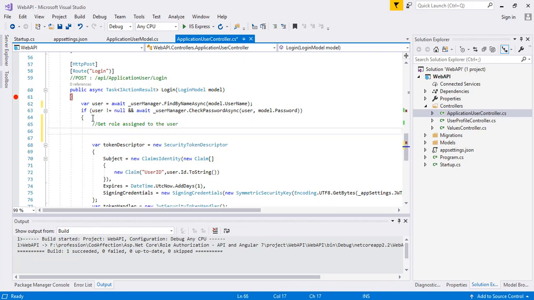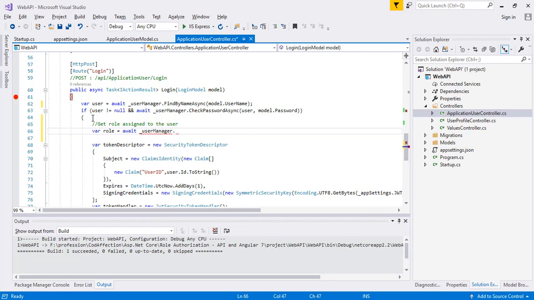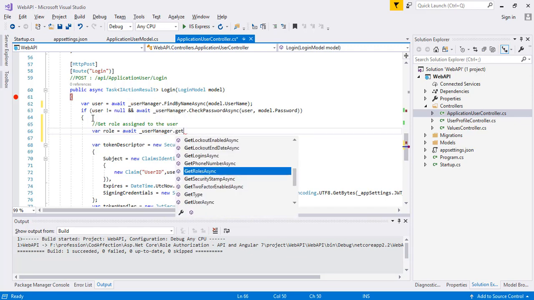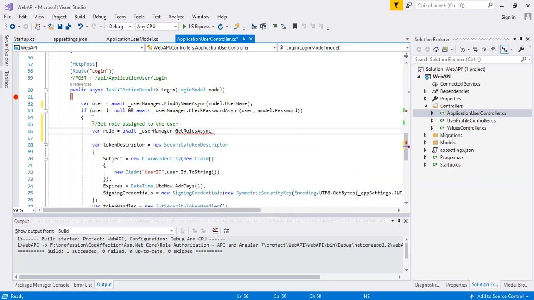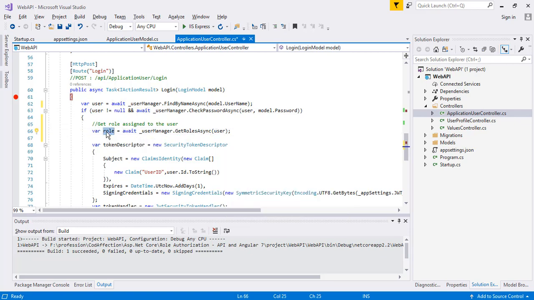For that, I will create a new variable, role, and we can fetch the corresponding user role like this. The void keyword can be used here: _userManager.GetRolesAsync function can be called. Inside that, we can pass this user object here, user. Now inside this variable, we have the corresponding role for that particular user.